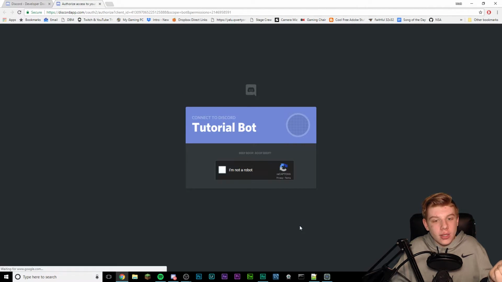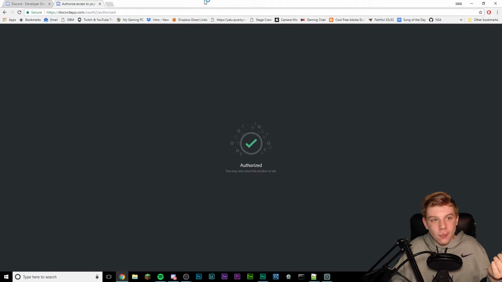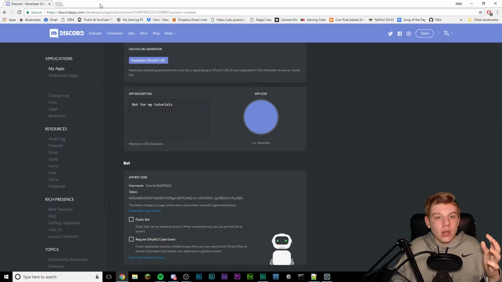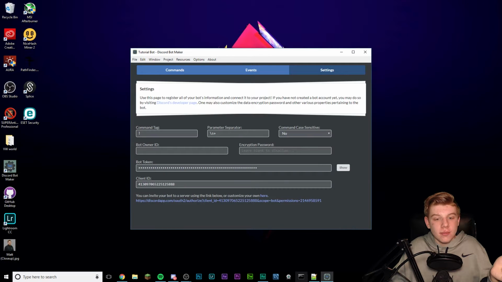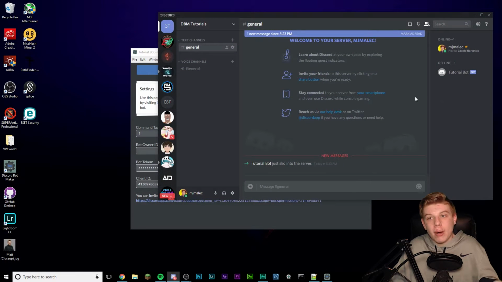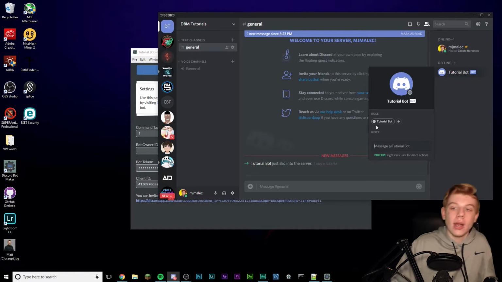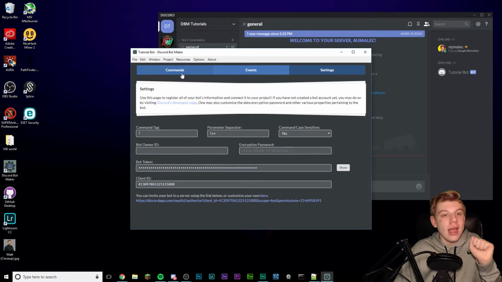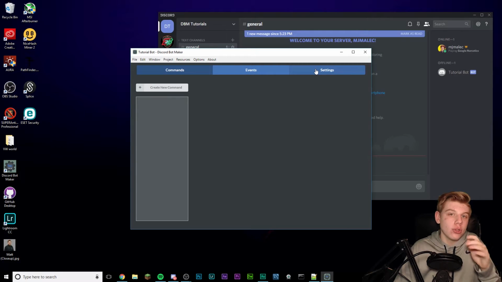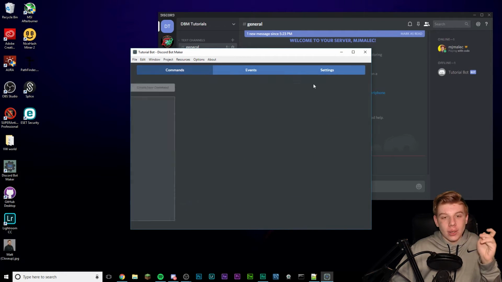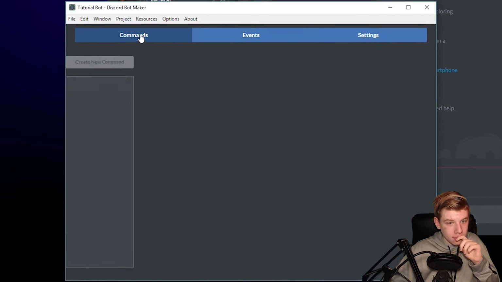Click on Authorize. Accept the I am not a robot thing, which is standard for all Discord servers here. It will say authorized. Let's close out of that tab, minimize. Let's go back into Discord, and the bot is now on the server. So now our bot has joined the server, and Discord Bot Maker is now able to communicate with our bot. So now that you're there, I want to walk you guys through what events and commands are.